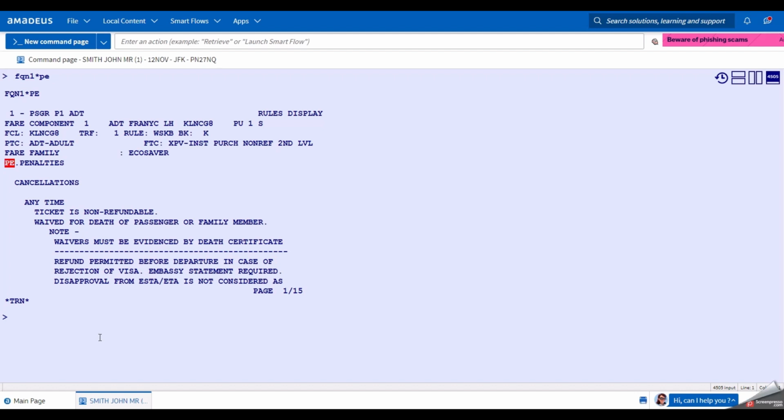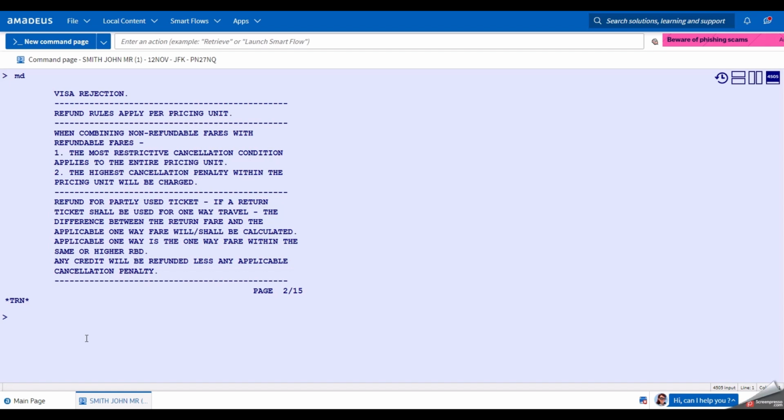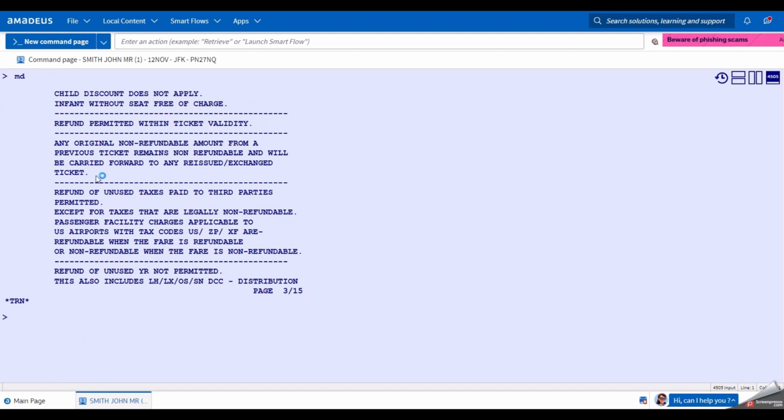Okay, what can we read from here? We can read that the ticket is actually not refundable. That means if the passenger now cancels the ticket, the money will not be refunded except for some taxes. And even this is mentioned here in the fare rules, I think on page number 3.